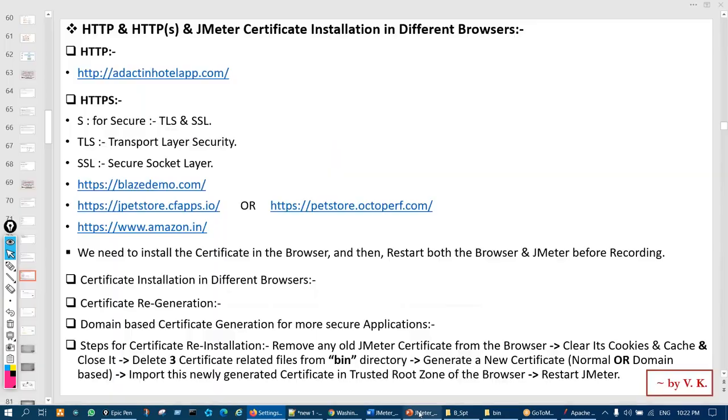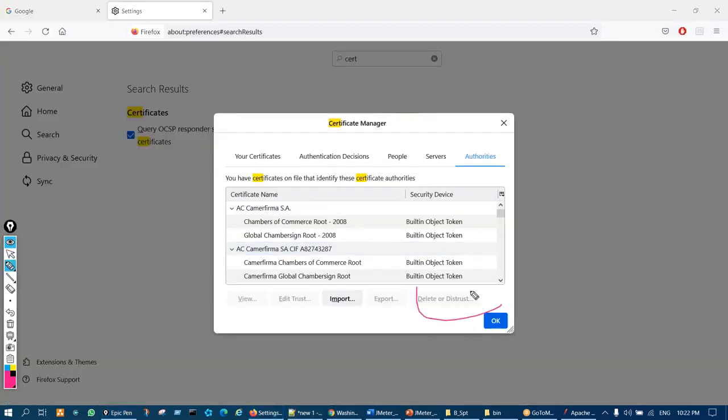Because this will be a topic, right? Reinstallation, regeneration and reinstallation. So at that time, the old certificate we have to remove. So this is how you can select and delete. So that will be removed. Okay. Now I'll just show you.